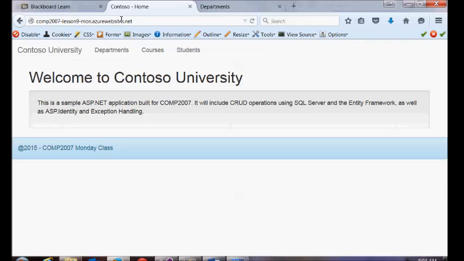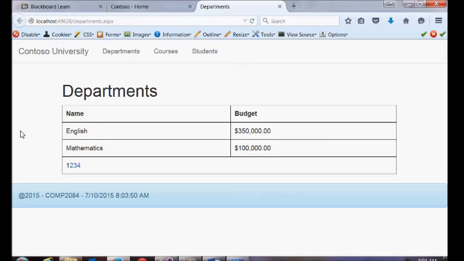Basically, last week we did the reading data part, reading a list of records, and today we'll look at how we add a new record, then how we delete, and how we edit. Your lab is basically a chance for you to practice doing create, read, update, and delete using ASP.NET and SQL Server.